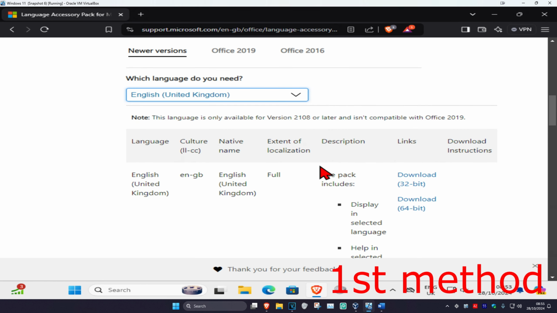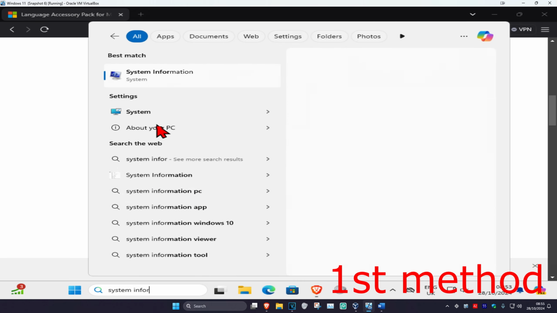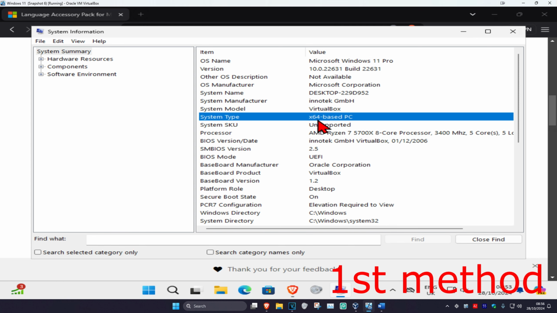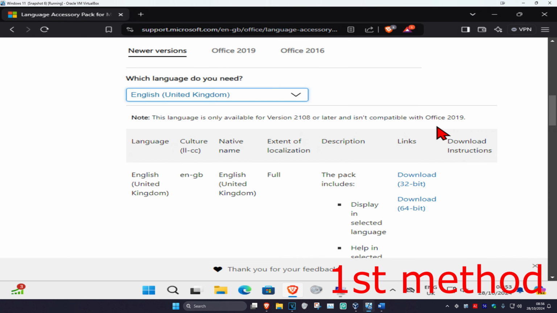Scroll down again. To know which one you need, you want to head over to search and type in system information. Click on it. And then once you're on this, next to system type is going to tell you. I'm on 64-bit, I'm going to be getting the 64-bit one. If you're not on 64-bit, you want to get 32-bit. So I'm going to be getting 64-bit. It's now going to start downloading.